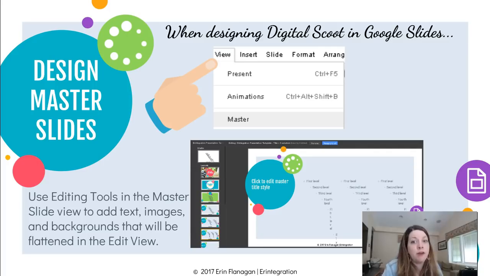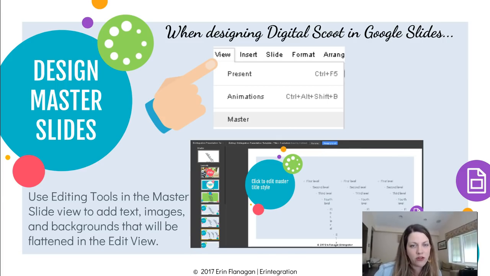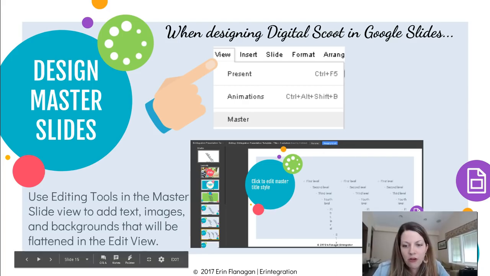So the master slide view. When you open a blank Google slideshow, you can open something called the master slide. The master slide is a part of the Google slideshow that can't be edited in the slideshow view. So I'm going to jump over to the master slide view in a little sample one that I made for you. Basically, once you get in the master slide view, you're going to edit anything that you don't want students to delete or move around when they're playing the game. So let me show you how that works.